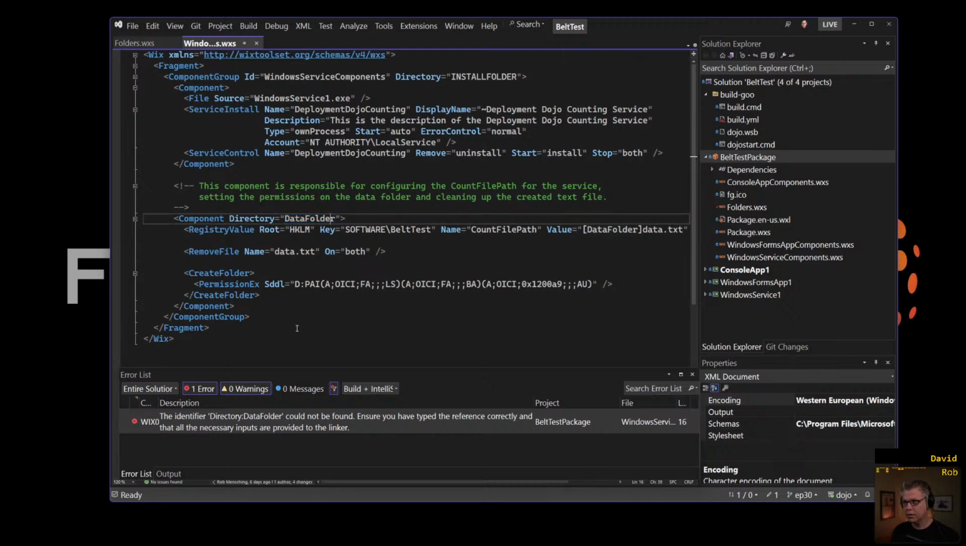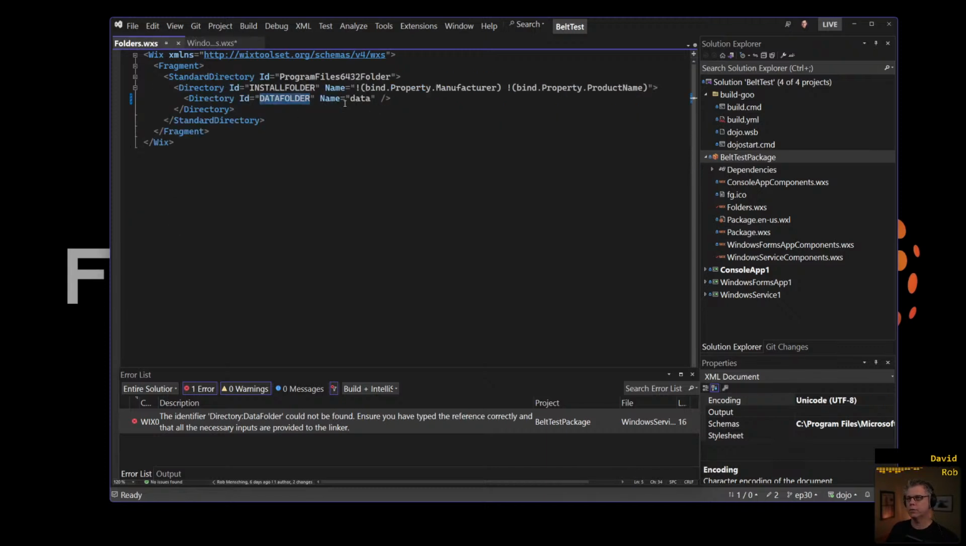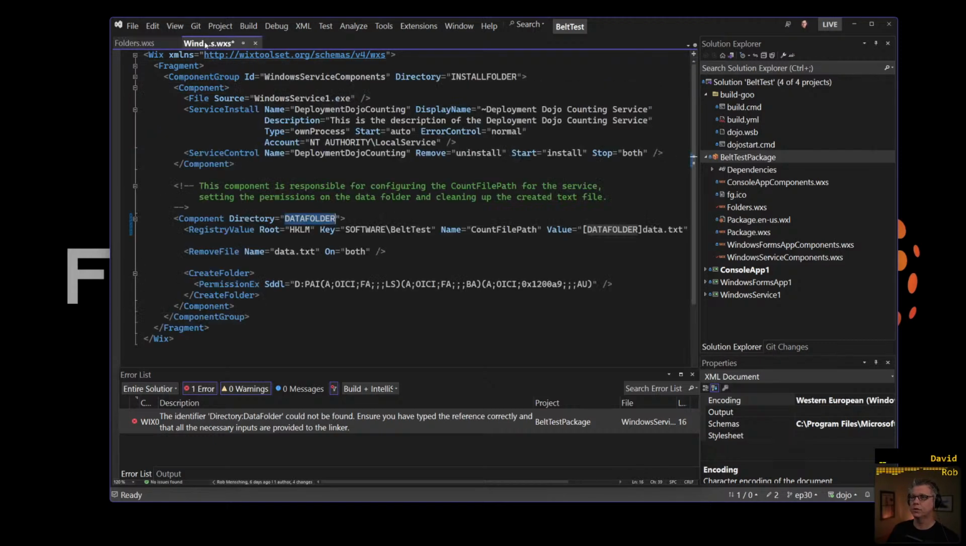Remember, the directory IDs inside the Windows installer are case sensitive. And because we refer to it here, we need to update that one as well. So now these all refer to the same folder, which is defaulted to data inside install folder. Make sense? So if we were to install right now, just double clicking the MSI, nothing would be different. So we're going to have to go back to installing our MSI from the command line and changing that value.